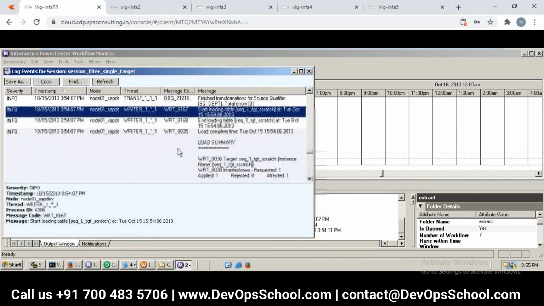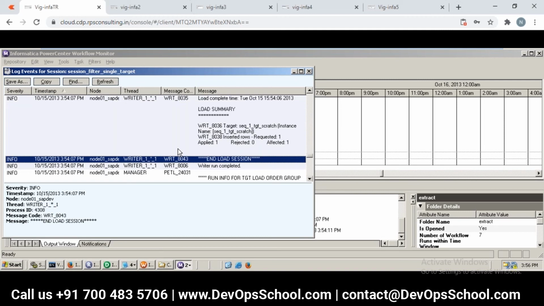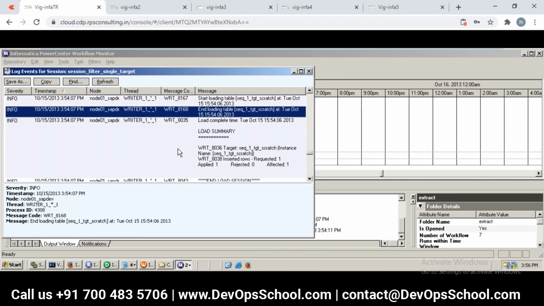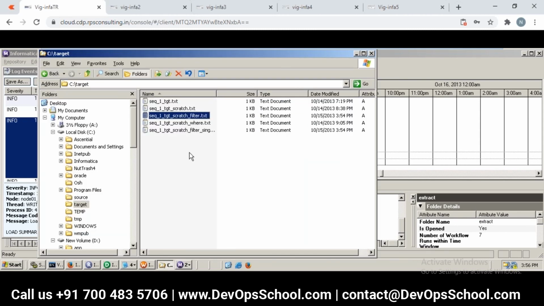Yeah. So now we can see here as part of this session log summary, 1-1, right? Which means only one record got transferred to the target. That's what we can see. Now let's go and verify this in the target folder.